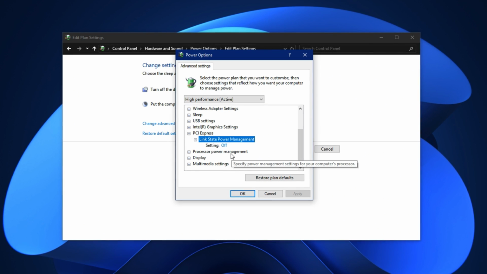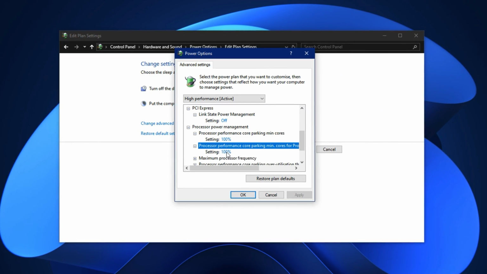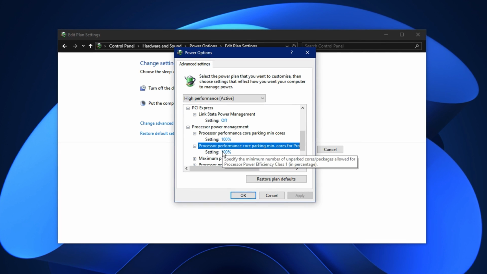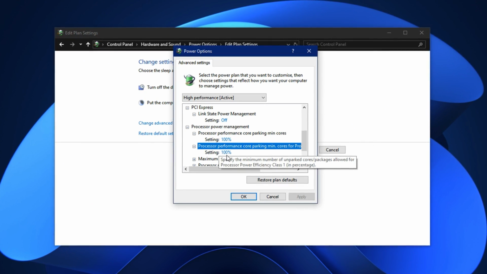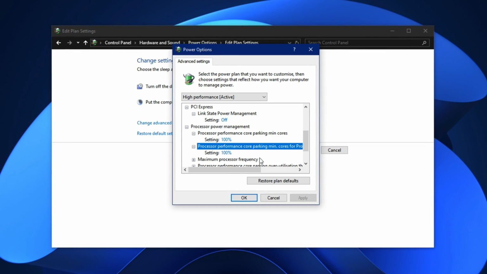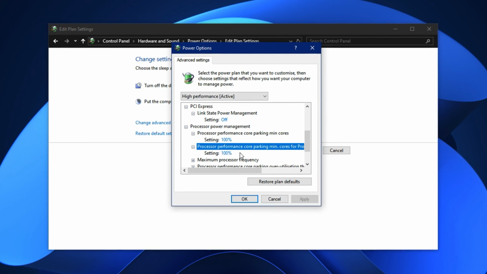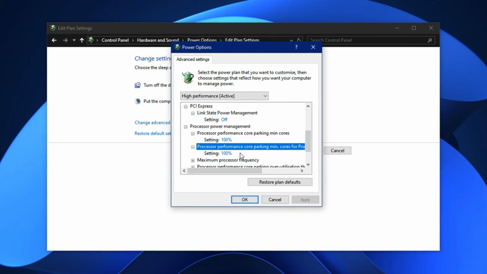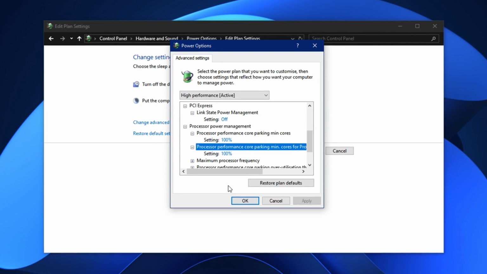Now, expand the section called Processor Power Management. Here, set both the minimum processor state and the maximum processor state to 100%. This forces your CPU to stay at full speed at all times, instead of lowering its clock speed during lighter tasks. By doing this, you avoid power throttling and ensure smoother, more consistent performance throughout your CS2 matches.